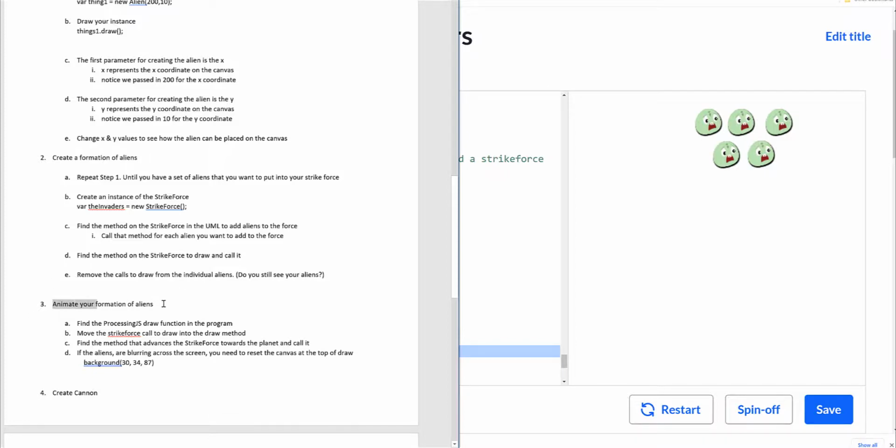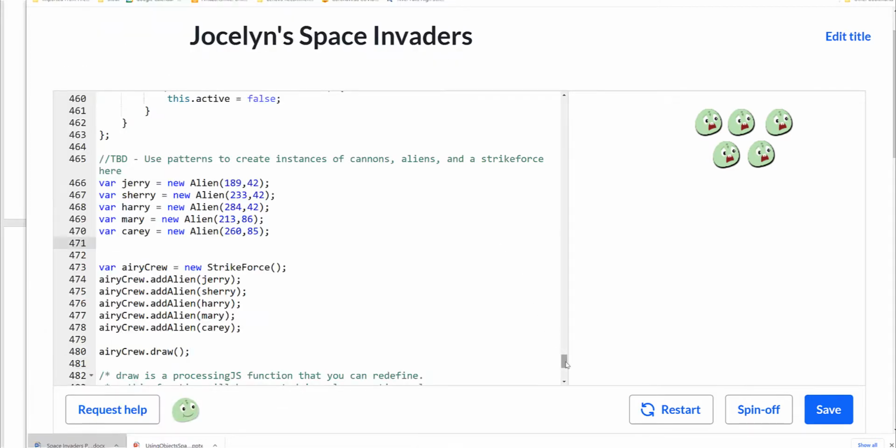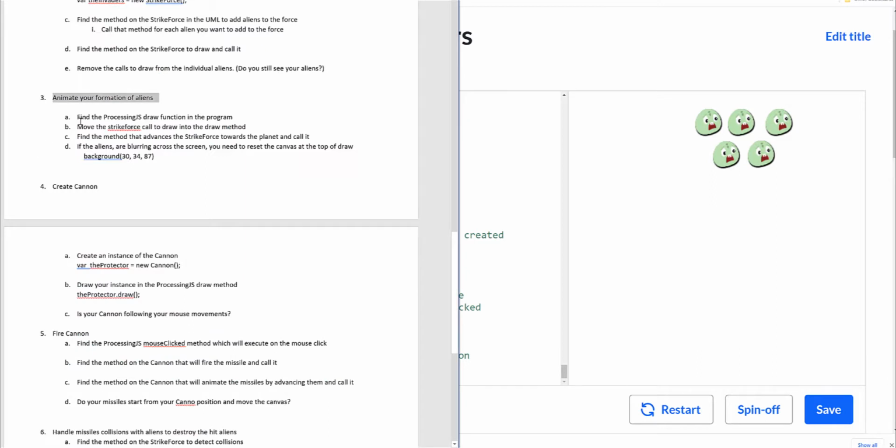Now let's look at animating our formation of aliens. First, we have to find the processing JS draw function because that's the one that does the animation. Well, here it is, that special function that we use for animation. And what we're going to do is move our strike force call to the draw method.